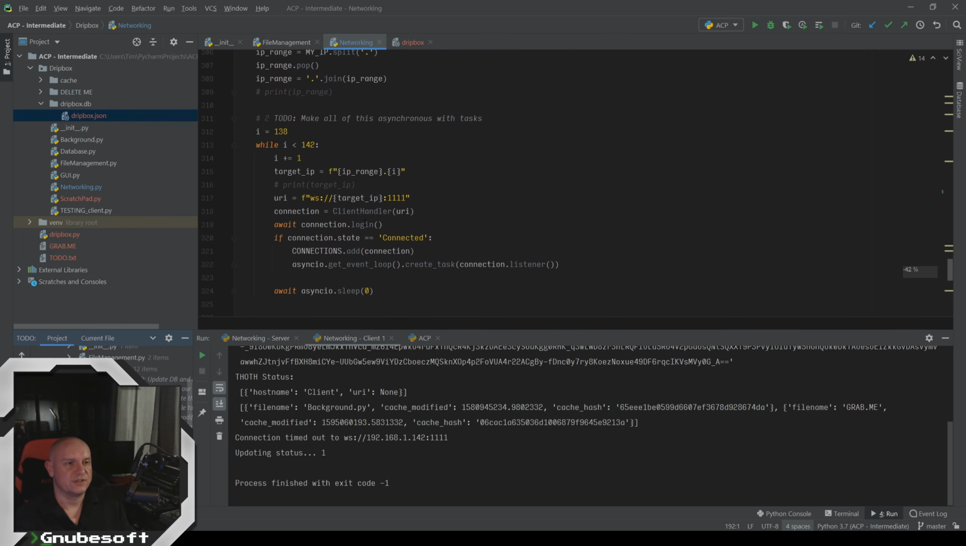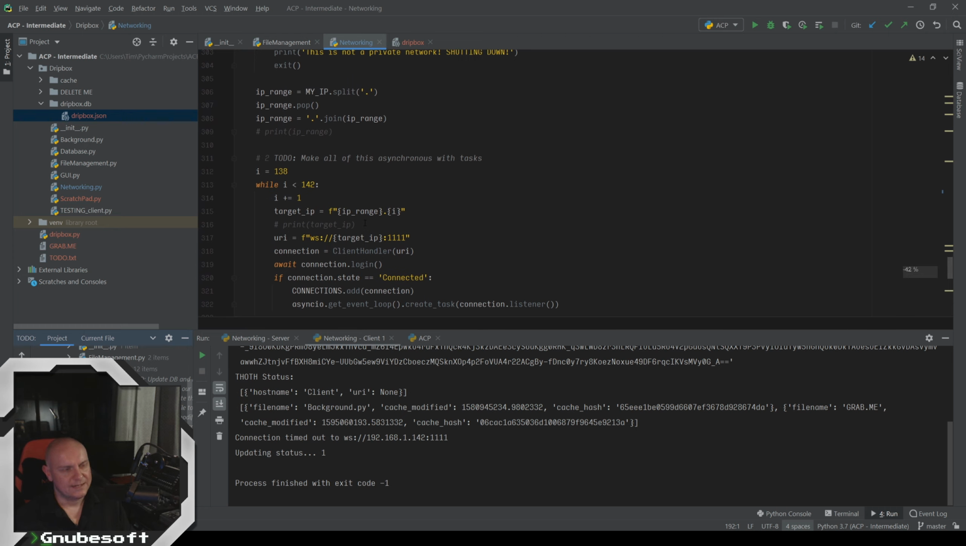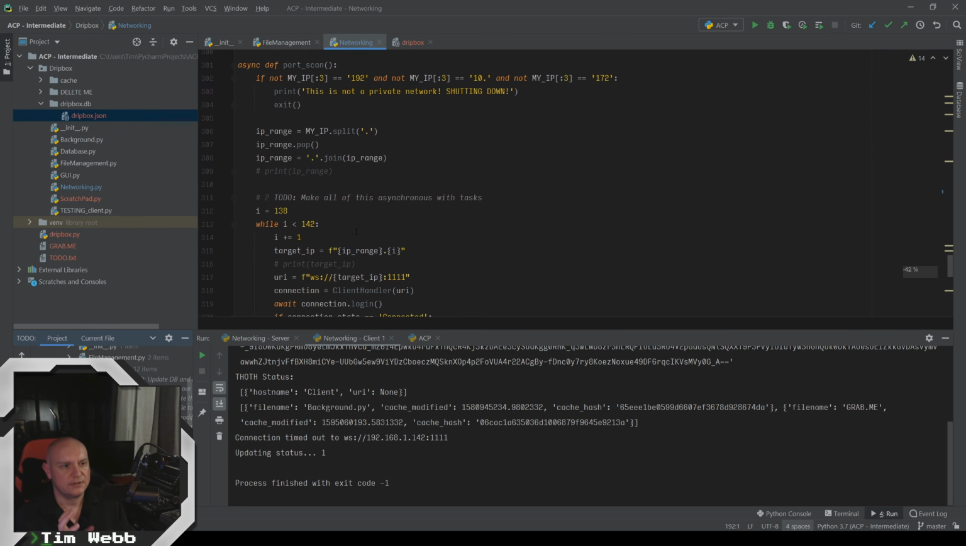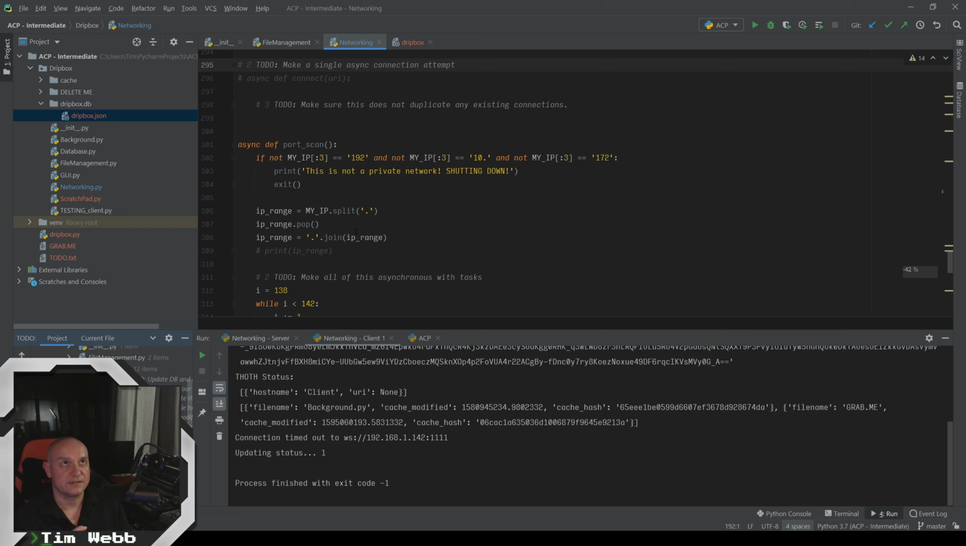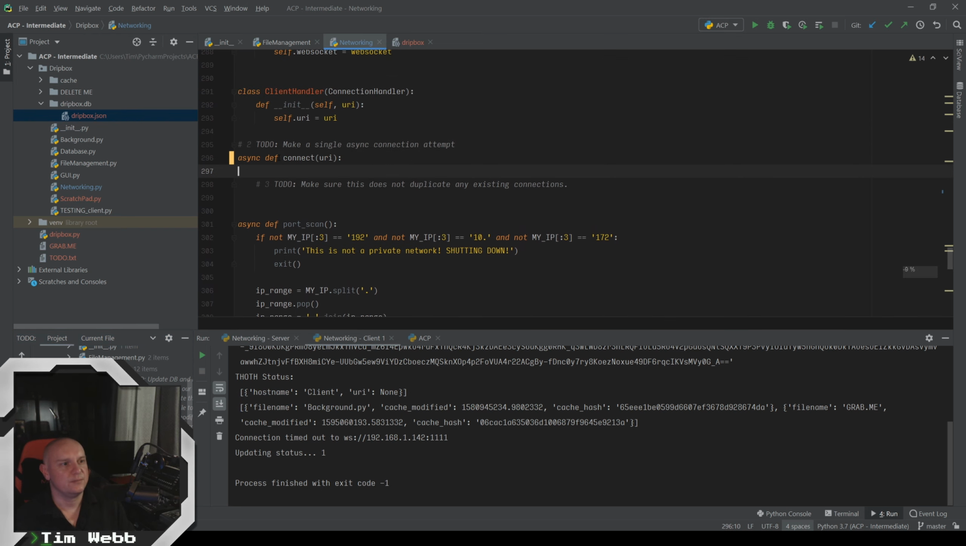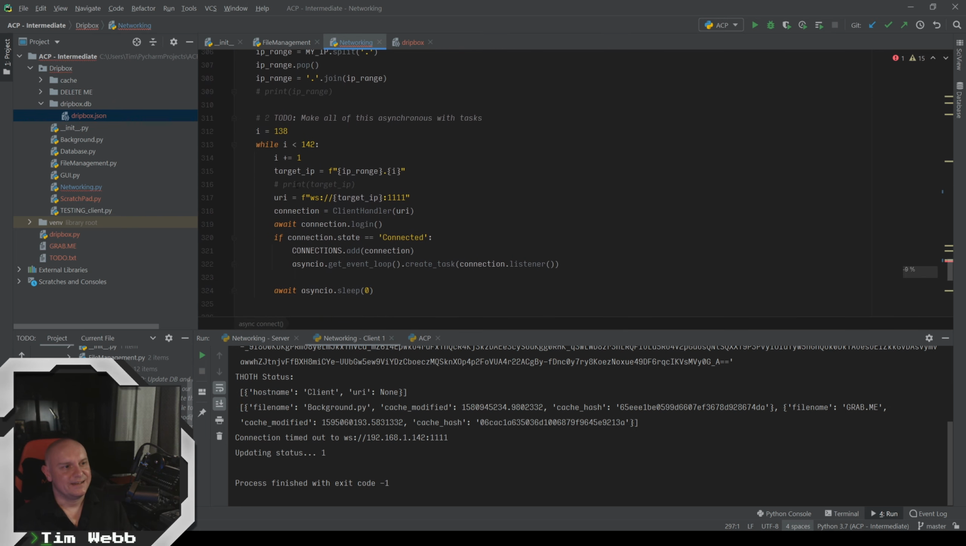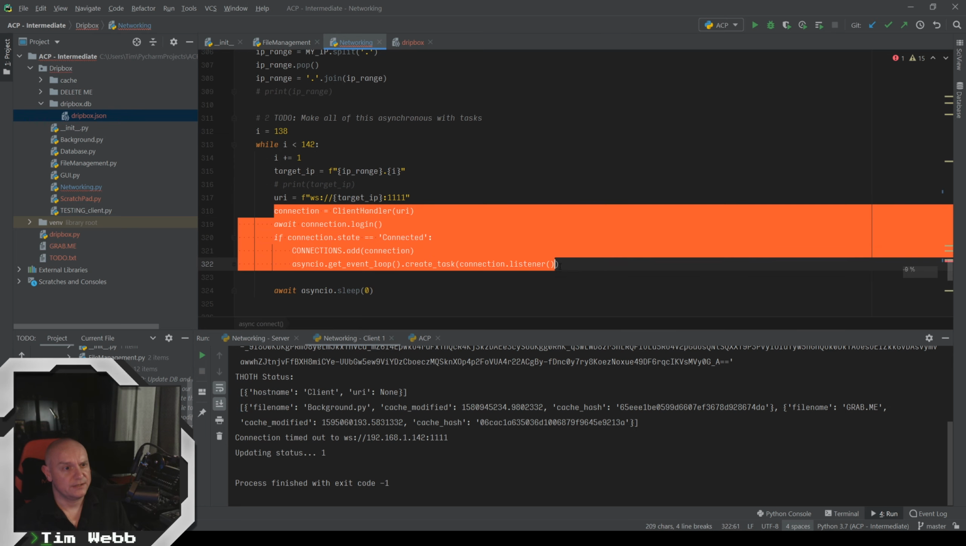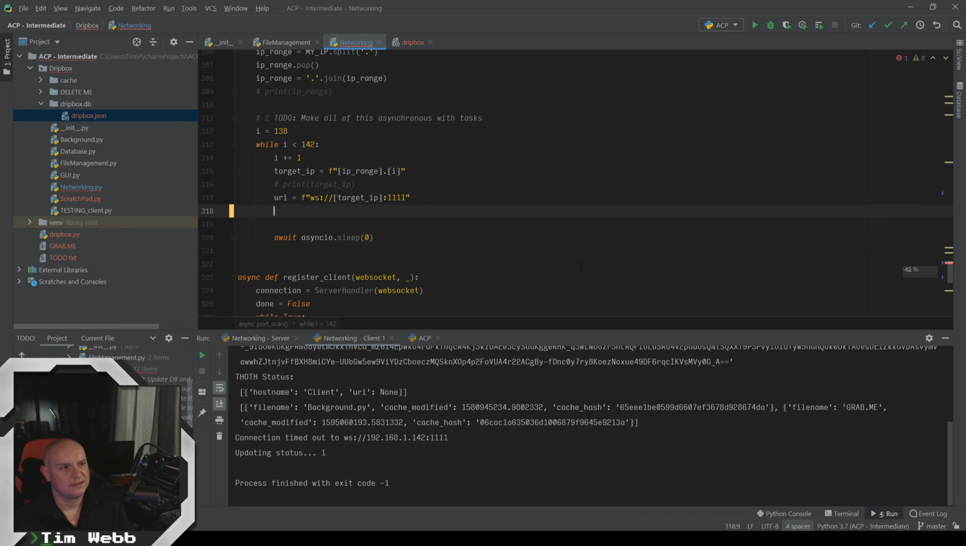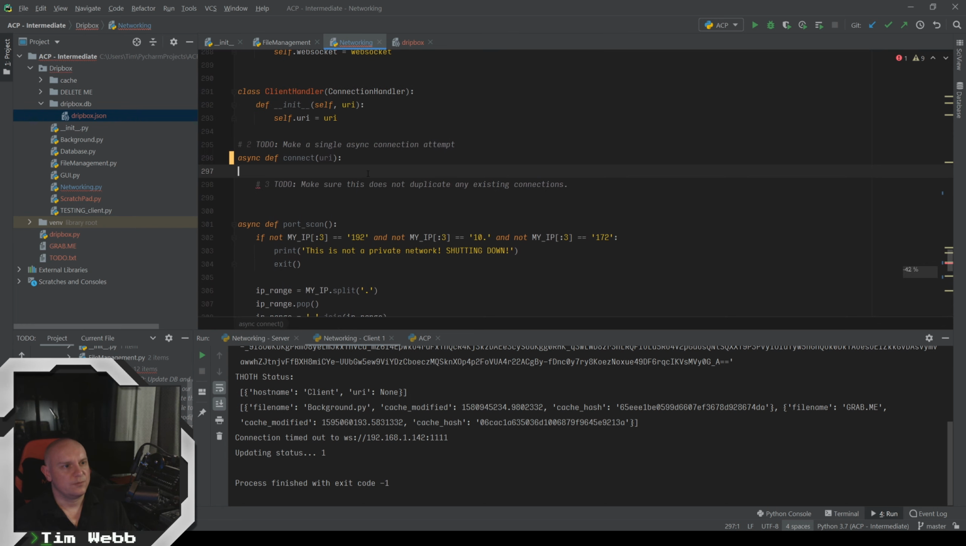We can supercharge this by using batch tasks. In order to do that, first we're going to need to make a single simple function that we're going to use as that batch task. So I'll have a simple async connect here. We're going to steal most of this code, so we just need to grab it like this, and we'll plug it in here, I guess.